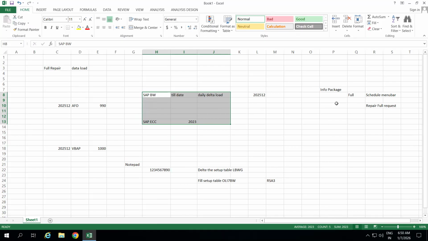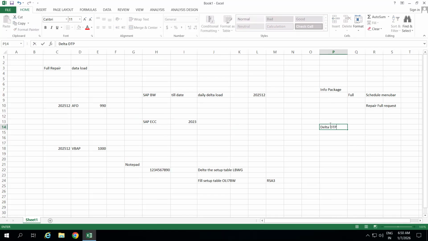Next, at the BW level, open the info package and create a new info package. Keep full update, go to the Schedule menu bar, select the repair full request checkbox, save it, and then execute with full update. Then it will not disturb anything, and your sales order number will come into BW. Then execute the delta DTP so it goes to the next layer, and like this load until the cube level. Then the data will match, 1000 and 1000.